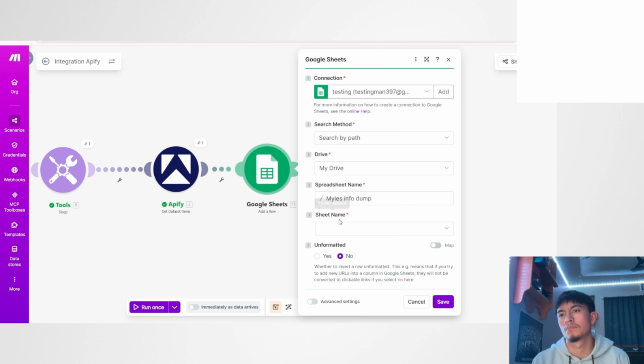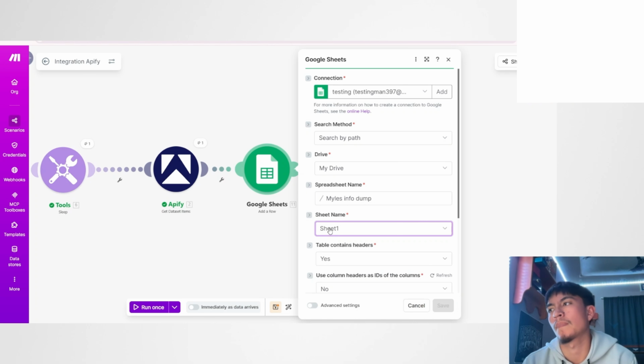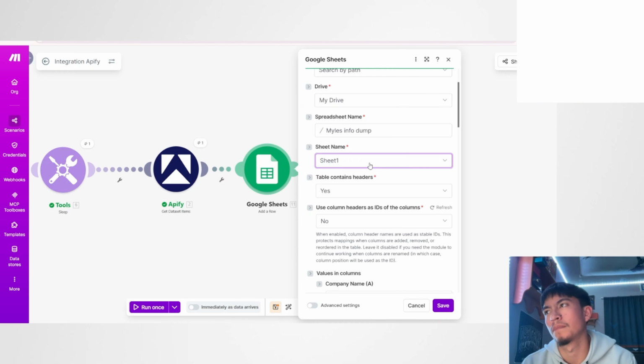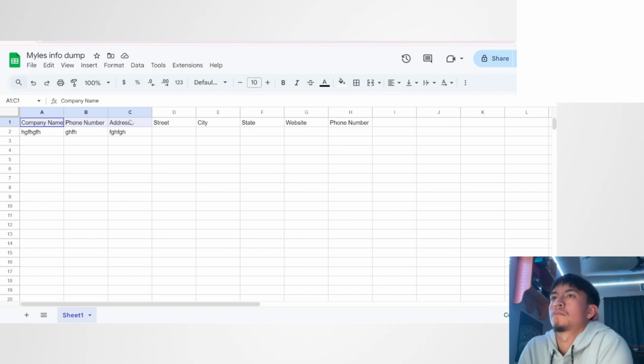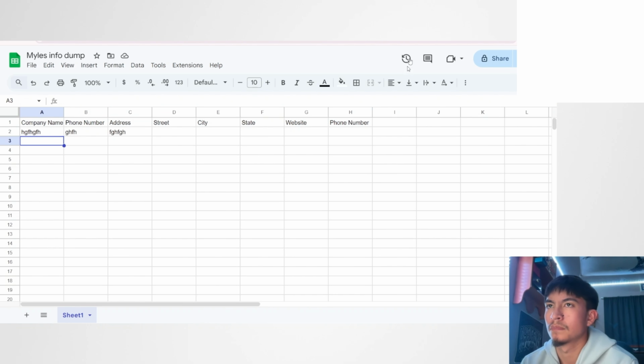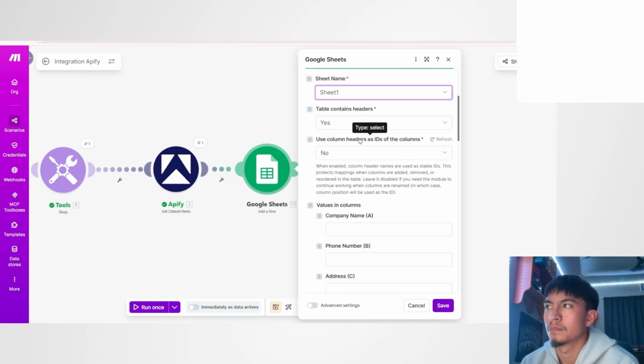So now if I go back into Make, I'm going to click on sheet name, and you can see the only name existing is sheet 1, which is where our information is being dumped into. This is sheet 1 right here. This is what you're looking at. All of this is sheet 1. So now that I have sheet 1 selected, it's asking us, does the table contain headers? The answer is yes. And what that means is basically, do you have a bunch of titles as headers in the very, very first row? We definitely have titles. We have company name, phone number, address, whatever. So this answer is yes. And now it's telling us use column headers as IDs.